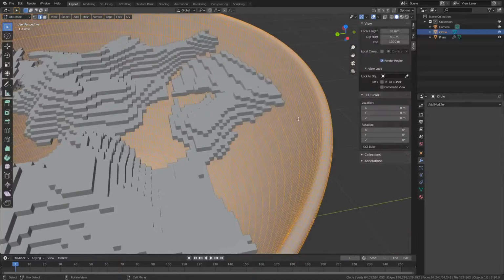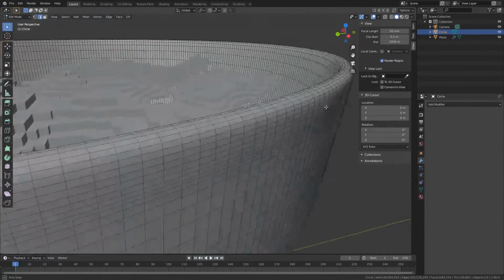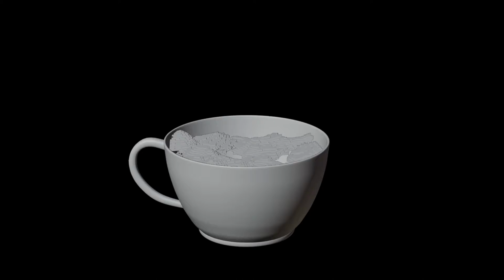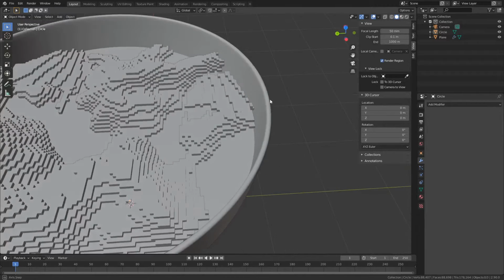I'm going to go to edge select. I'm going to select a loop of edges. And I'm just going to fill it. So now I have the cup and the drink modeled, and I need to do the shading and materials now. Alright, so now I have this face filled in.